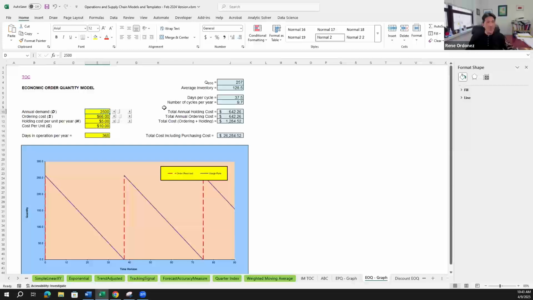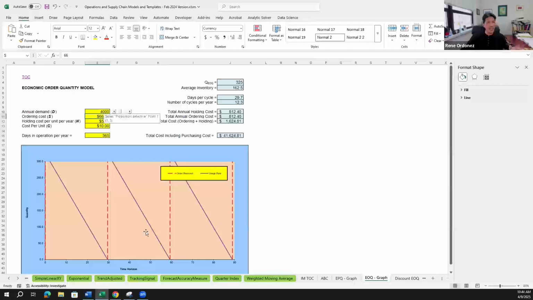numbers, let's say that the annual demand is, instead of 2,500, it is 4,000 units. Note how the optimum order quantity is computed, as well as the average inventory, anytime any of the parameters of the problem are changed. And you will also note that the graph, the cycle, is computed, and the days per cycle is about 30 days, assuming a 365-day year that it shows here.